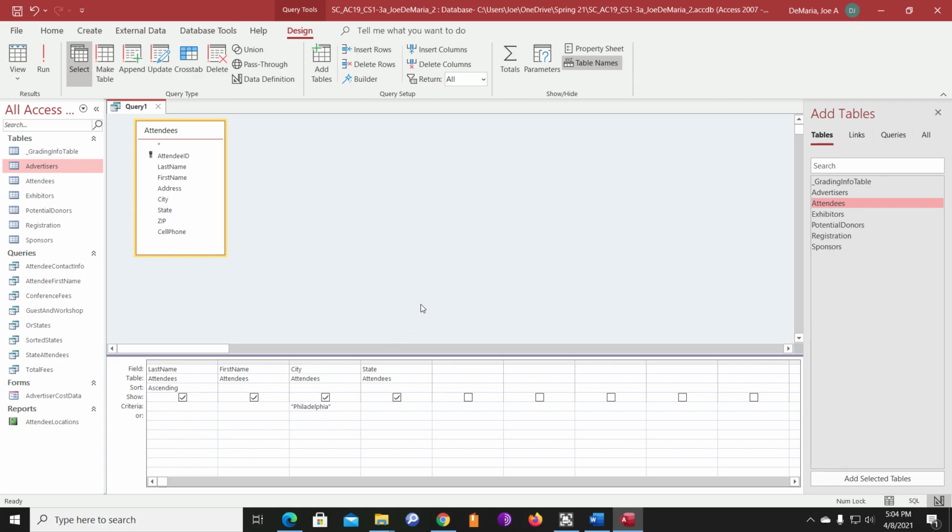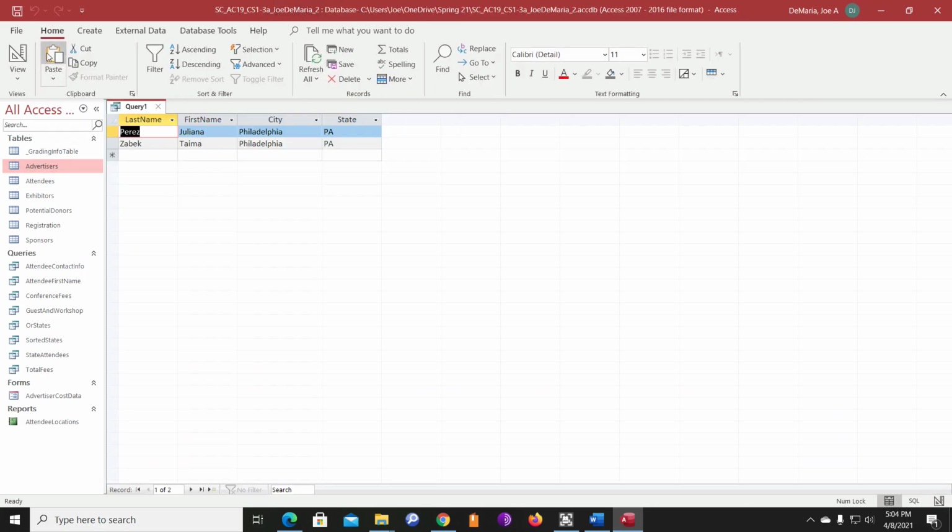Okay, now let's run the query. And there's our Philadelphias. And then it says save the query. So we're going to close it, and we're going to say save it. And we're going to call this Philadelphia attendees.